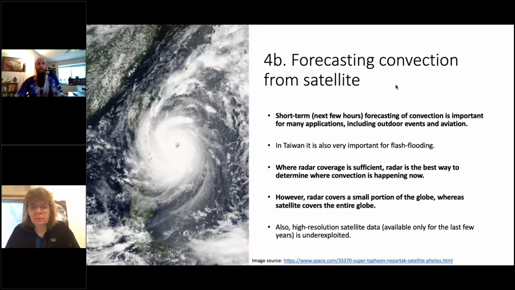So the motivation for doing this from satellite data, using satellite as predictors, is that where radar coverage is sufficient, radar is the best way to determine where convection is happening now. So if you want over a large domain the best possible estimate of where convection is currently, you look at a radar map, you look at a map of composite reflectivity or echotops, for example, and that's the best way to determine where convection is happening at the present time.